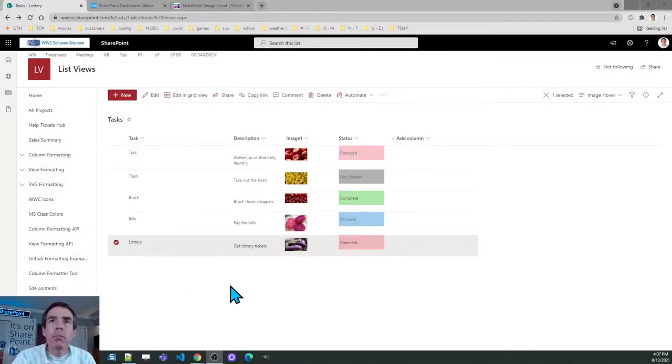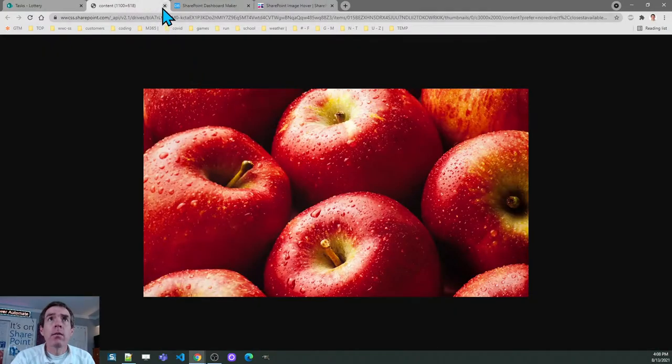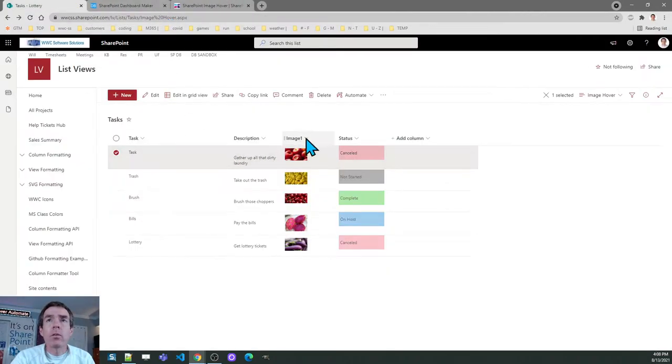Alright, so here I am in SharePoint Online, and I've already loaded my field. So right off the bat, here's the image field. There's nothing mysterious about it. If I click on here, that's the image it's linking to. So let's cover some basics first.